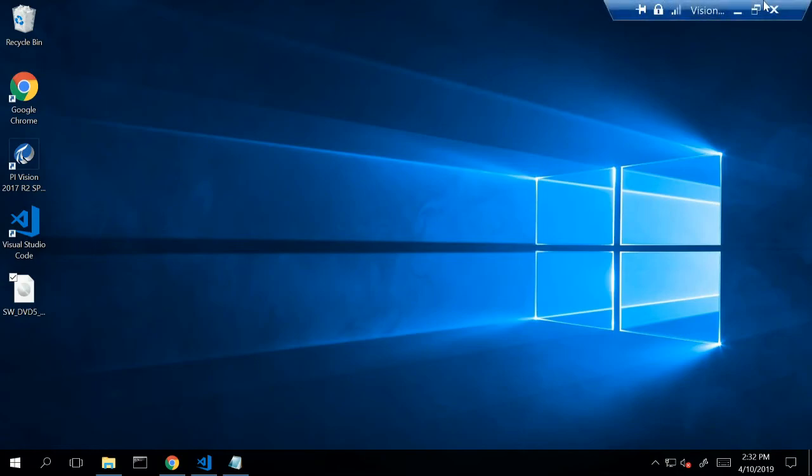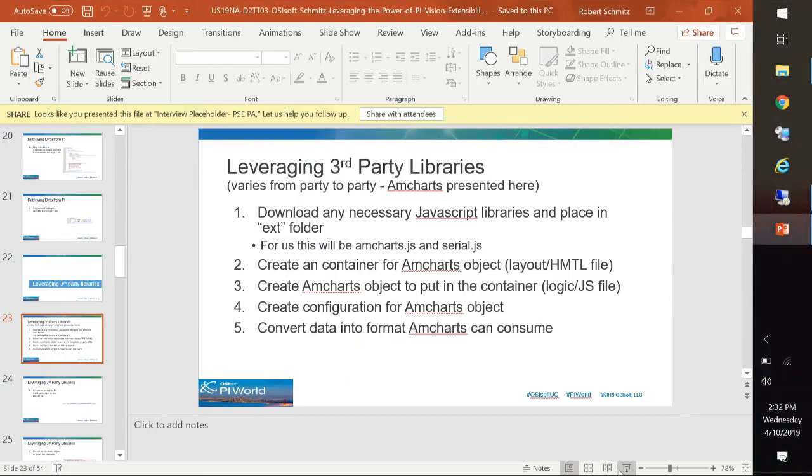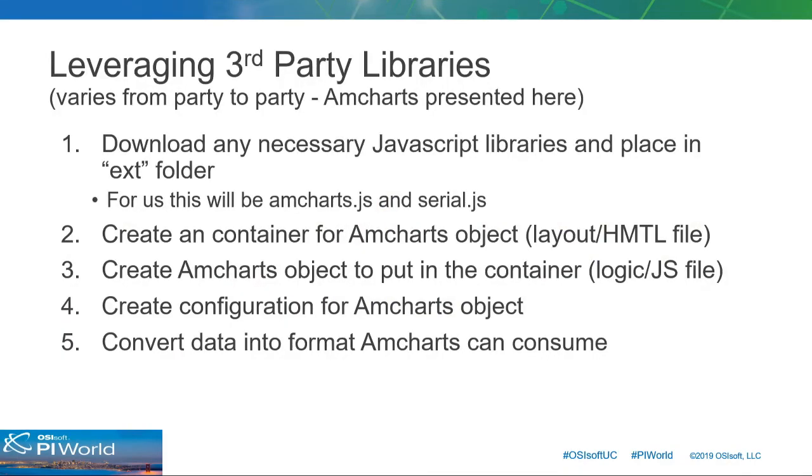Just to recap. We downloaded those JavaScript libraries and put them in the ext folder to make them available. We made a container for that AmCharts object. We created an AmCharts object itself with that AmCharts.makeChart function. And then we took the configuration from that demo on the AmChartsJS website to create a sample chart.